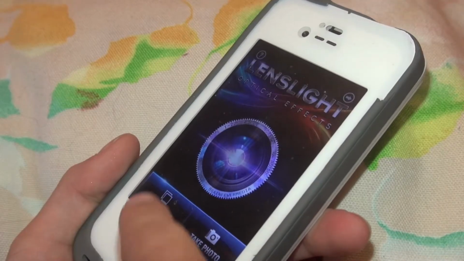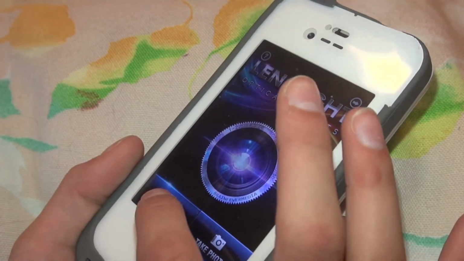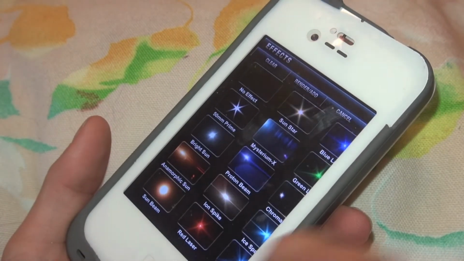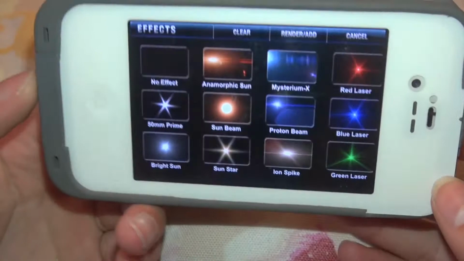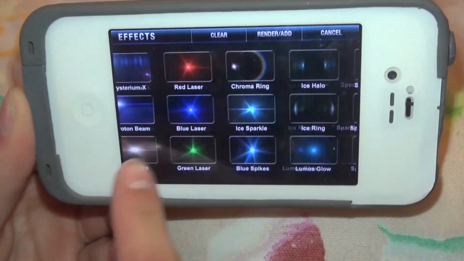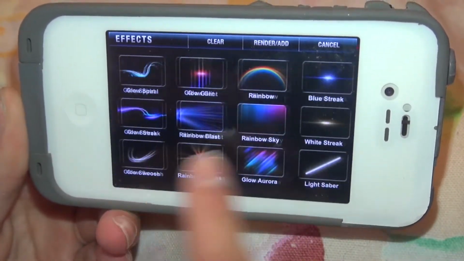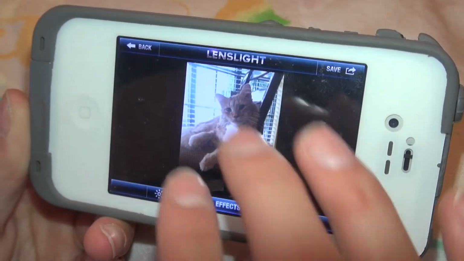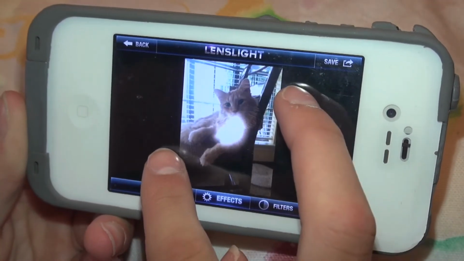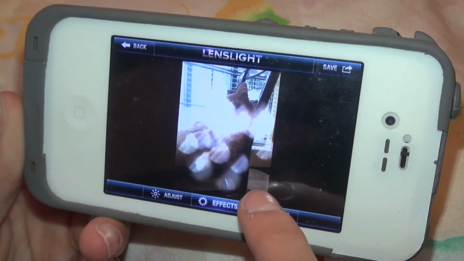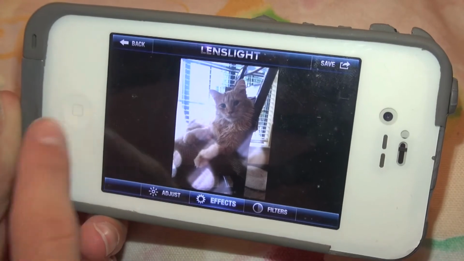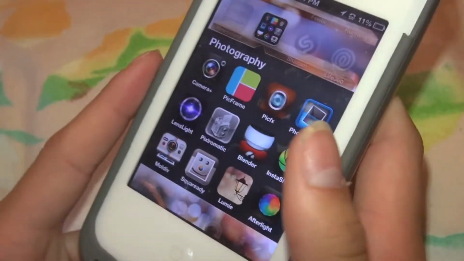So what you do is just click the photo you want to use, and you click effects, and I like to do it in landscape, and you can scroll through all these different things like that. Say I want the semicircles. You can make it bigger if you spread your fingers, and you just spread it out like that if you want to make it wider. So that's what Lenslight is.